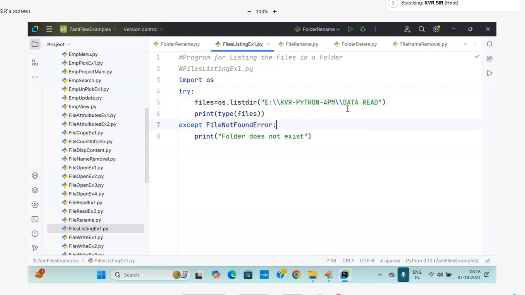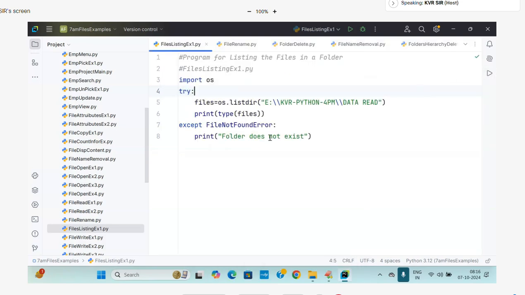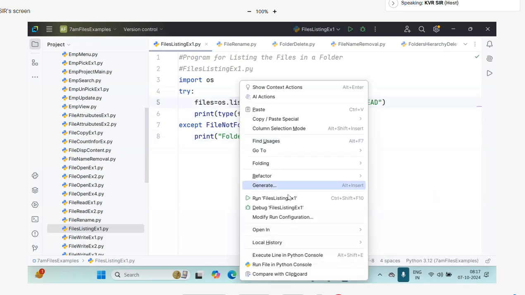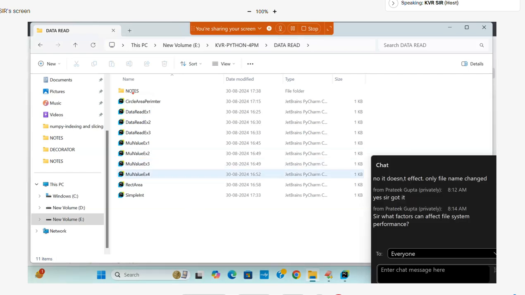Since it is there, it takes all its files and folders inside it in the form of a list type. Try to run this. Which type? List type. You just try to print. How many are present, you want to find out? You can find out also. How? Comma, len of files. How many are there in that? You can find out. So how many are there? 11 are there. You can count it: 1, 2, 3, 4, 5, 6, 7, 8, 9, 10, 11.